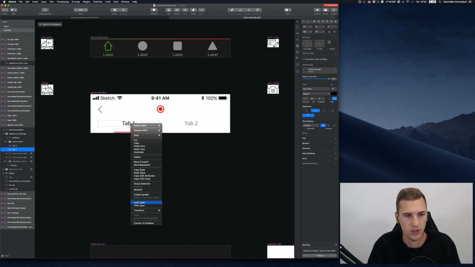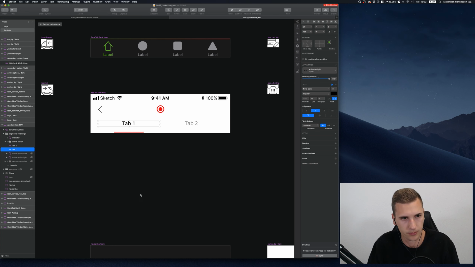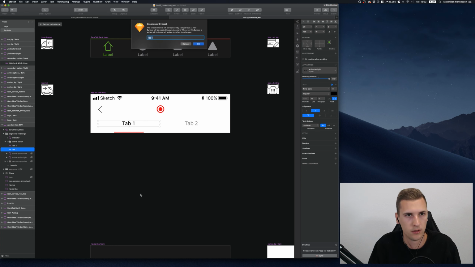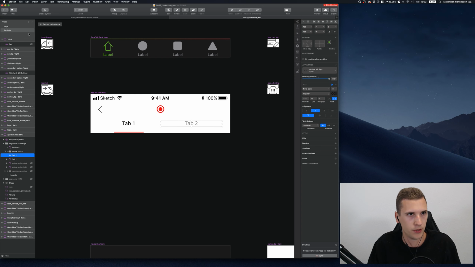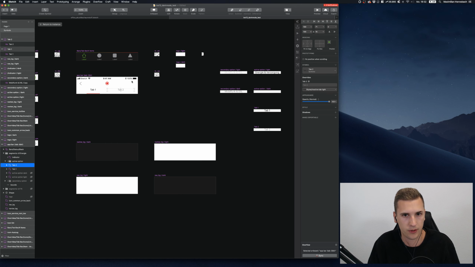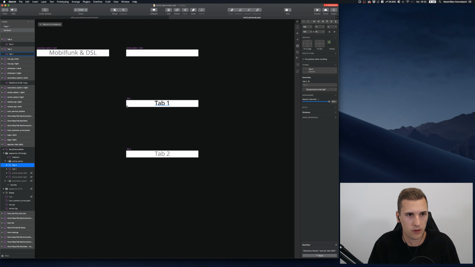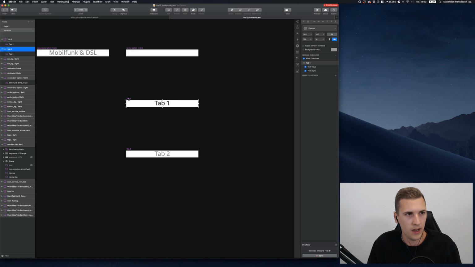So now let's create a symbol from this one. I'm gonna call it tab 1 or whatever you like, and this one should be tab 2. Okay, so let's search for those layers. We have them right here, and now I'm gonna rename this one to active tab / light, and this one is of course the inactive tab / light.